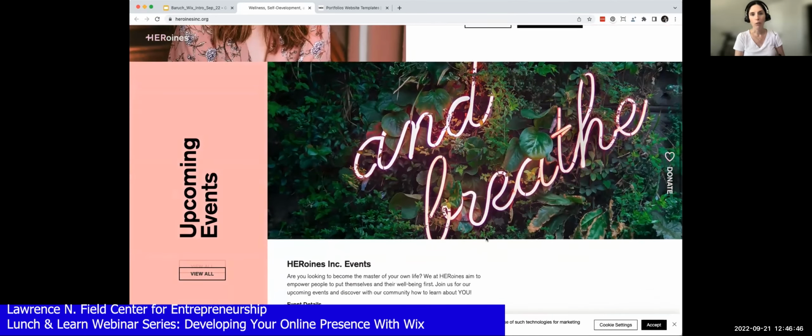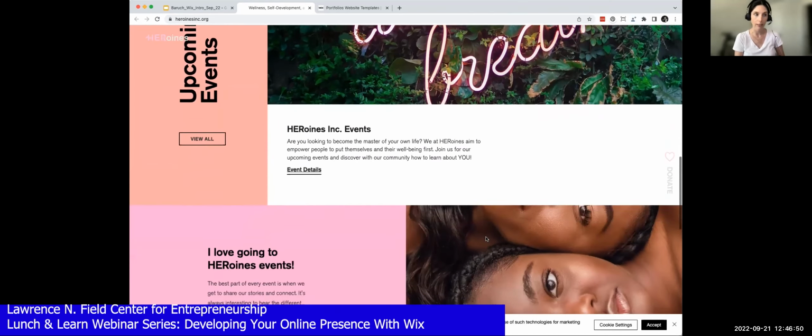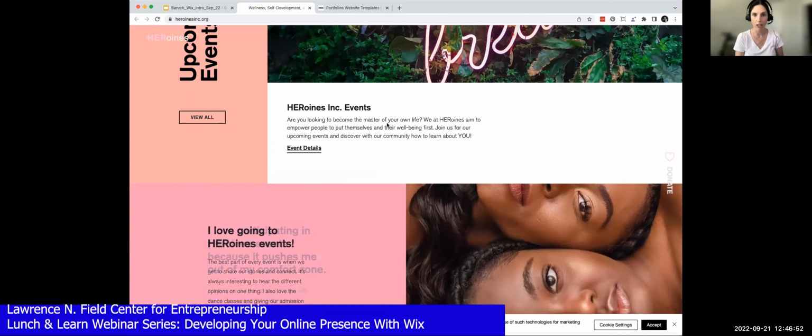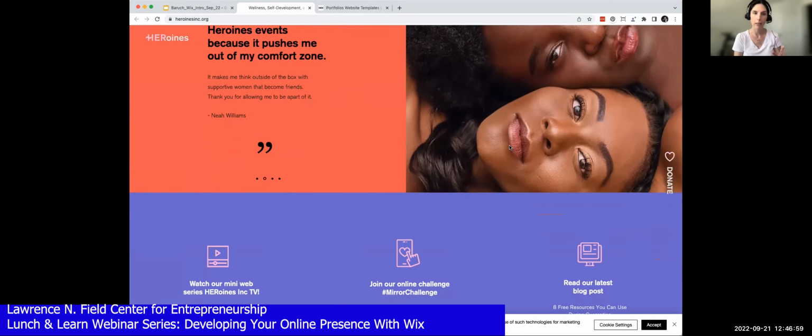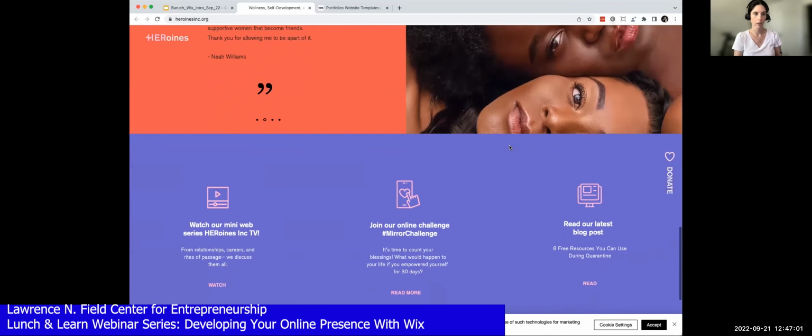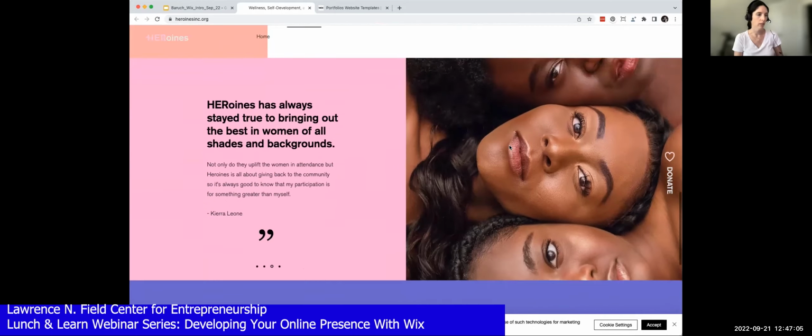But they've done a beautiful job branding their site. You'll notice a consistent color palette, consistent typography or style of font, a consistent style of images. So this is all real life photography that's being used.